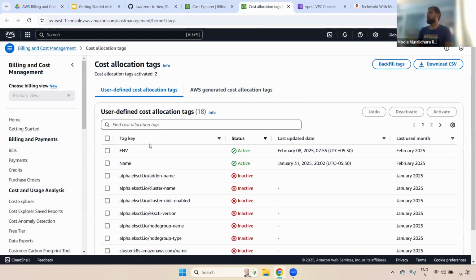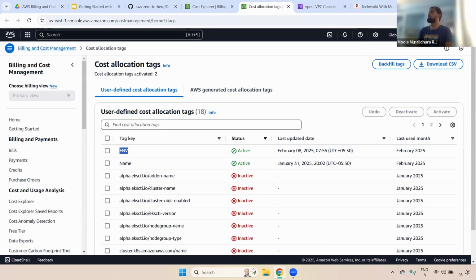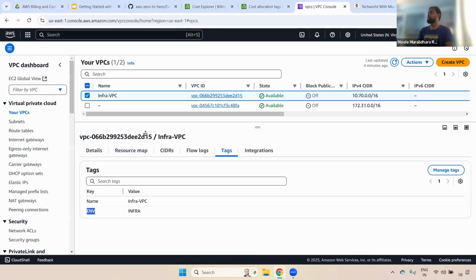Using this, we can easily get information related to a specific tag. For example, ENV is dev, ENV is prod, ENV is infra. You can get only infra-related cost, how much it is charged, everything. You may ask a question, Murli, in the VPC it won't be charged, right? Even though it is mentioned, there is no use.